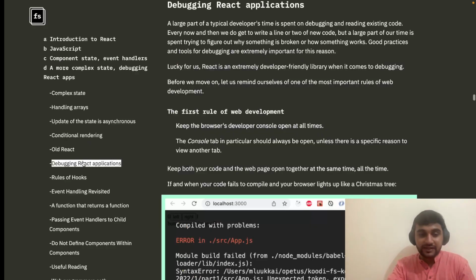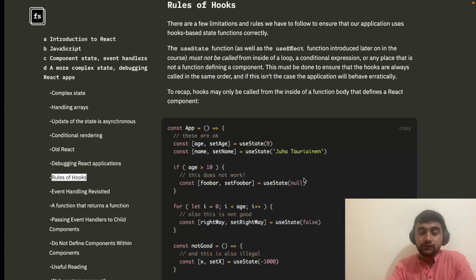Then they teach about debugging React applications and the rules of hooks. Read it until you understand it. This section is interesting and they teach you the basics of React.js hooks. You cannot skip this section. You need to understand how hooks work and why they work the way they work. This is a small section where you won't fully understand why they work, but they teach you about the rules of hooks and give you a brief description of them.